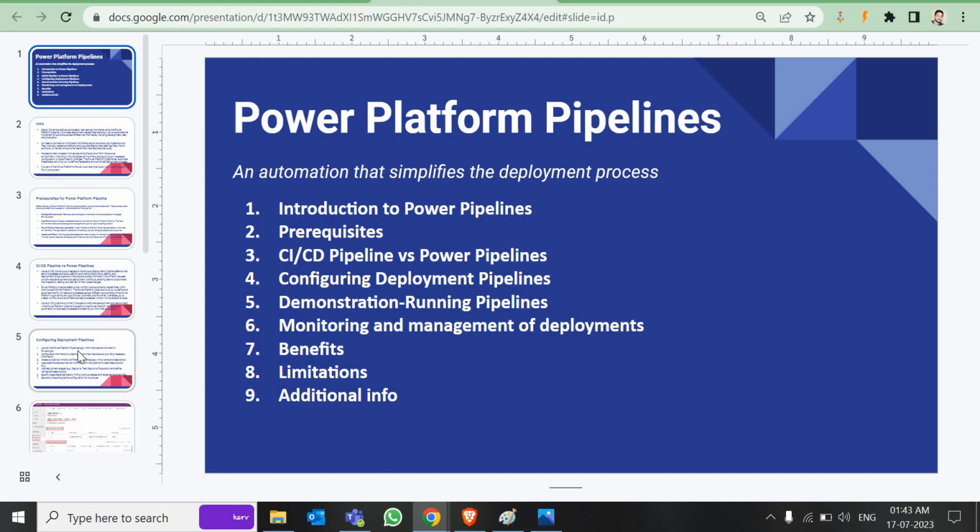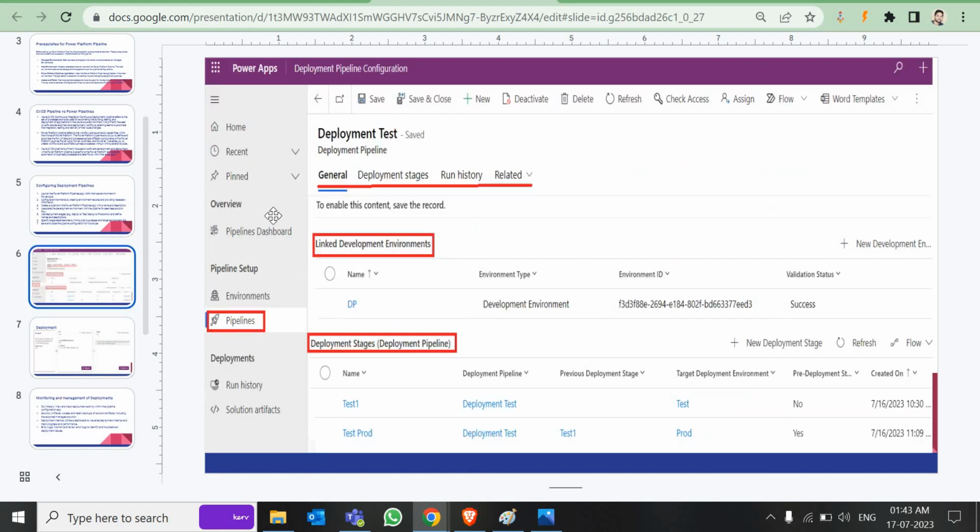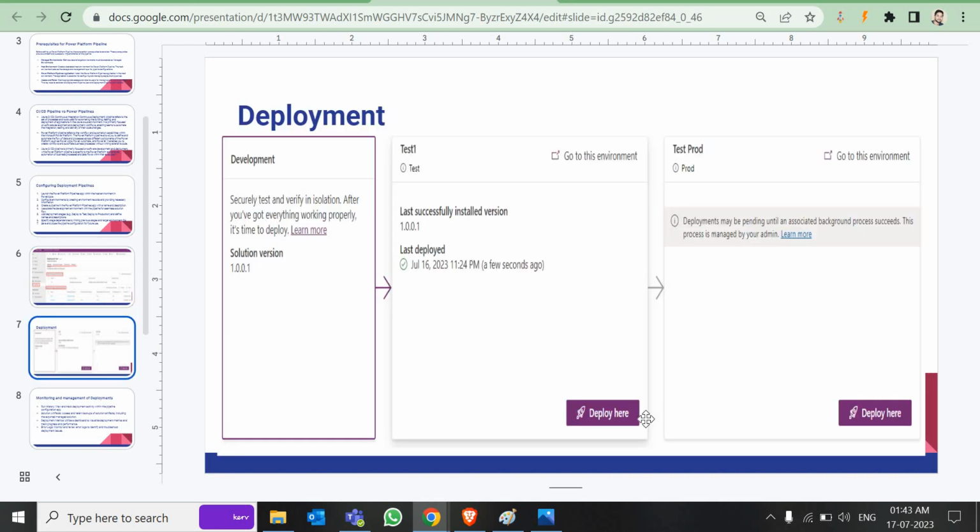So to show you here, this is configurations, and I have already done this in one of the environments where I have created the environment pipelines. You can see first we have to give the source environment, linked environment, and then the deployment stages. So this solution will be deployed to the test environment, then to the production environment, and this is how it will look once you start the deployment. Deploy here if everything goes well, if the validations and all are successful.